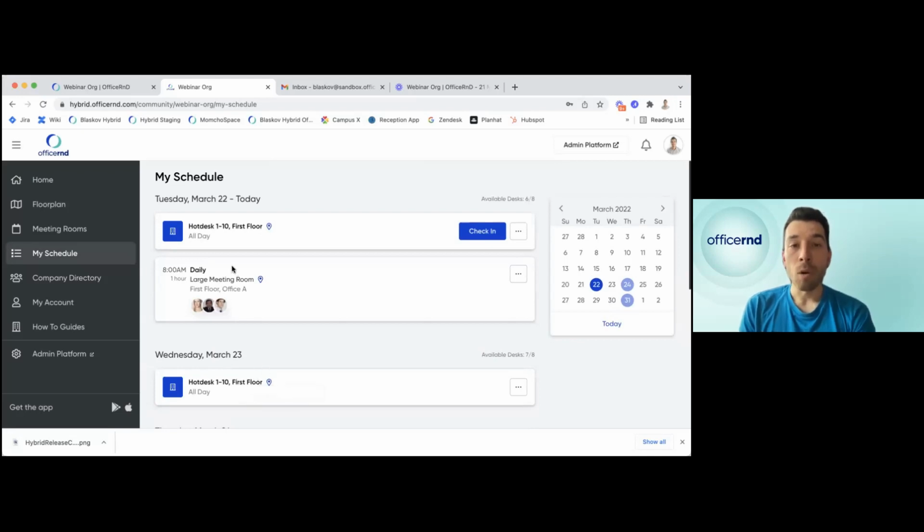On this page, I also see the meeting rooms that I've booked for the day. So here it is. Today I had a daily in the Wars meeting room, and from the pin again, I can go and see where the meeting room is situated. I can also edit and cancel my bookings. And the same is valid for both desk and meeting room bookings.